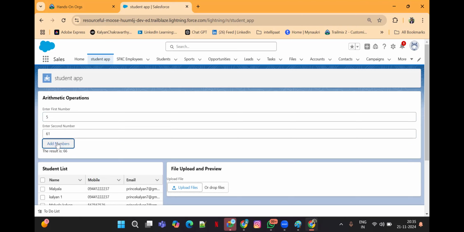Now 61. If you click the button, some action is happening in the back end, which is calculating the data and displaying the result. So some logic is running in the back, and the calculated data is displayed on the UI. Now how can this be implemented in real time?